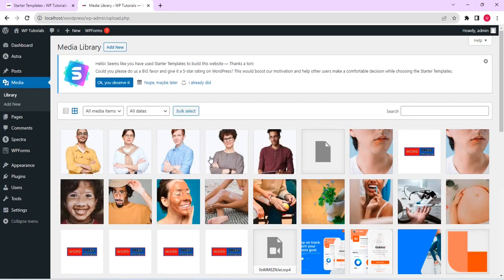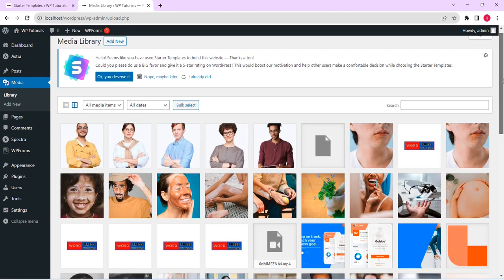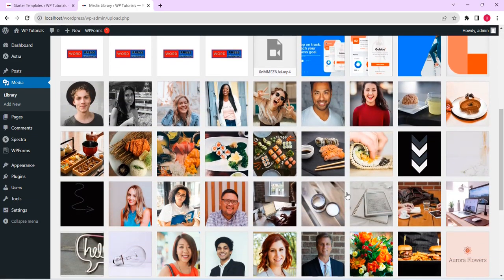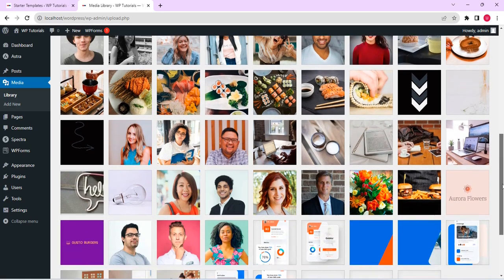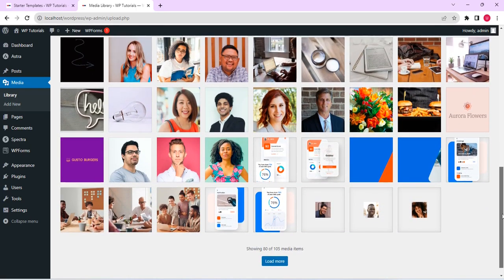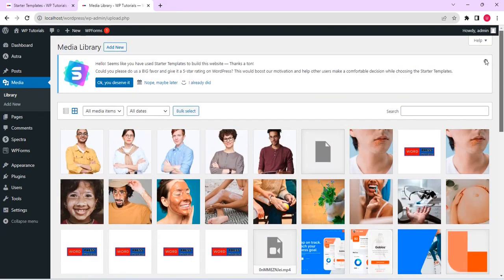If you click on it, you see that the media library has been populated with top-notch photos that you can use, royalty-free photos, I want to believe, that you can use to do a lot more on your website. This is how it is done.